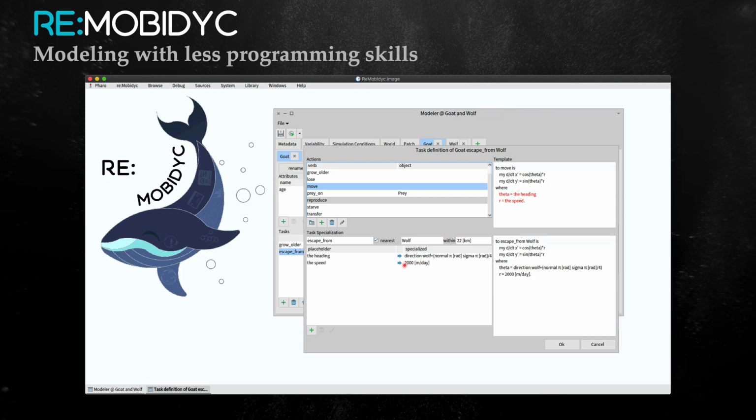Now you can also notice that I modified the unit. I used 2000 meters per day, and basically ReMobidyc automatically converts everything from and to the International System of Units.